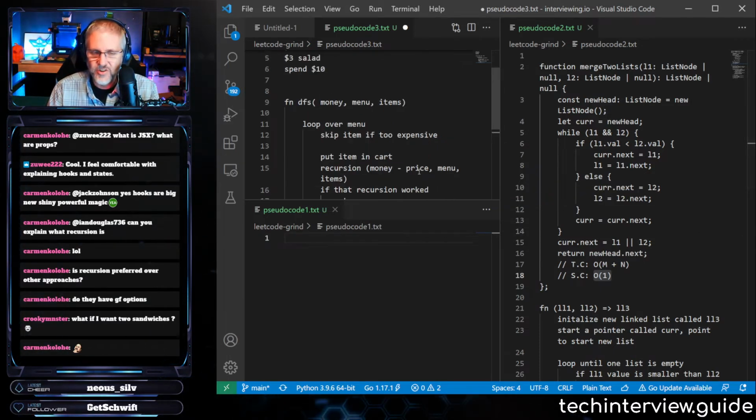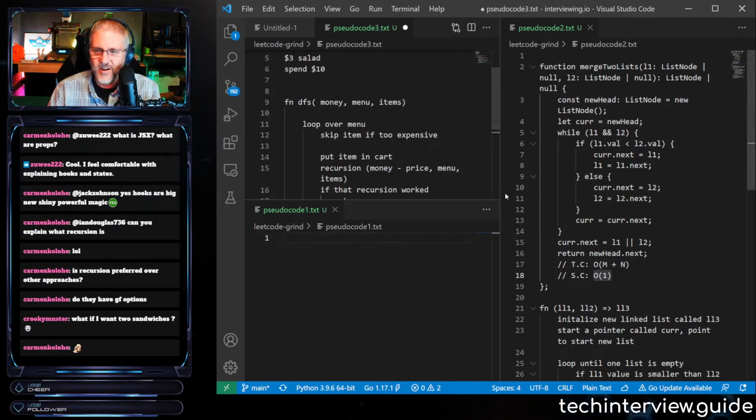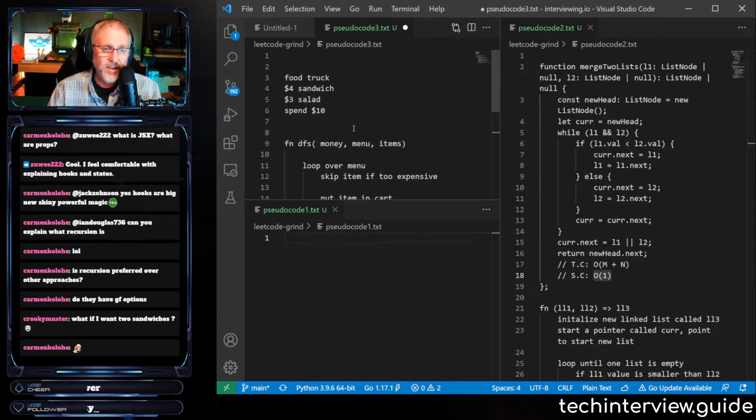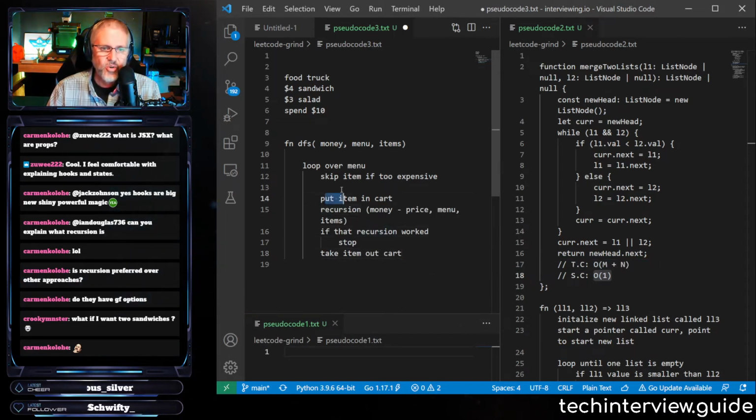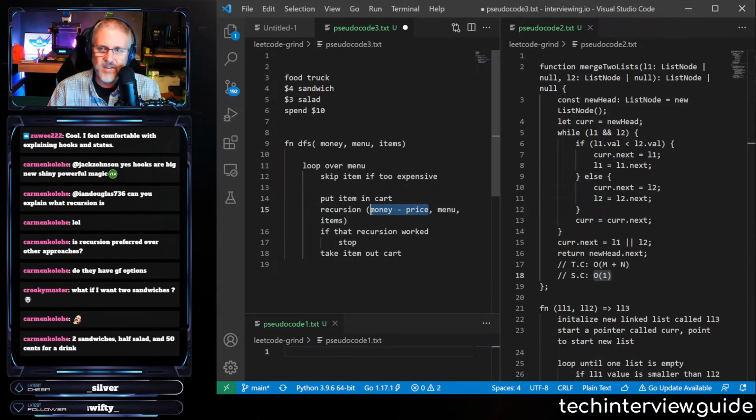Well, if you want 2 sandwiches, you can. Crookie Monster was asking in chat, what if I want to buy 2 sandwiches? Well, this is exactly what we would be building out in our depth first search. So we have $10. We're going to loop over the menu. We want to buy that sandwich. So we put that item in our cart and we call ourselves recursively, but now with less money. So instead of having $10, we have $10 minus the $4 sandwich.